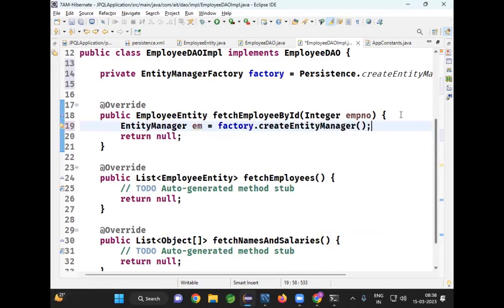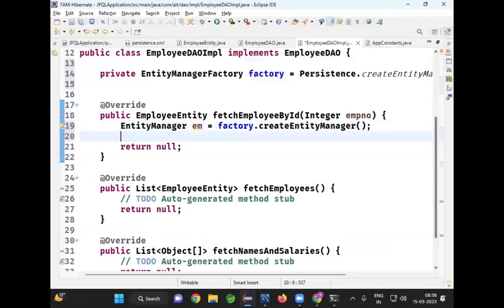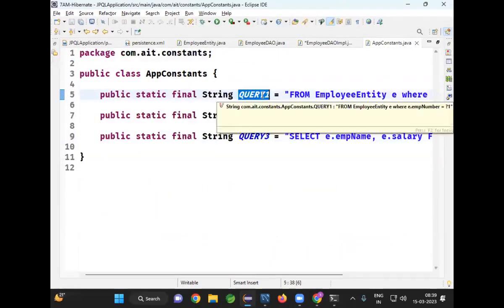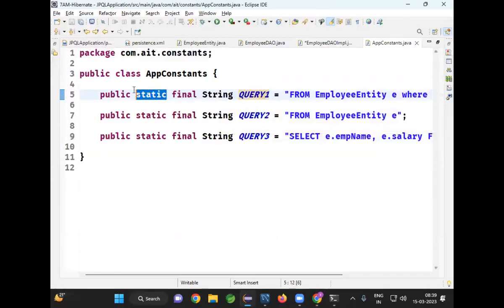Do we need a transaction here? Obviously no. Why? Because this operation is a select operation. For a select operation, we don't require a transaction. Which query do I want to execute here? Query 1. In my constants class, I have query 1. This is a static variable, and a static variable can be called directly with the class name. What's my class name? AppConstants. What's the variable name? Query 1. So I call it as AppConstants dot query 1.